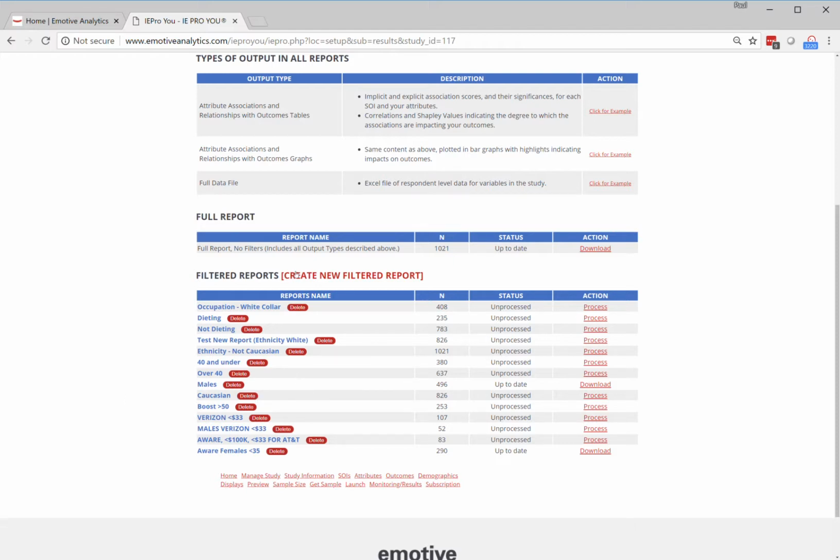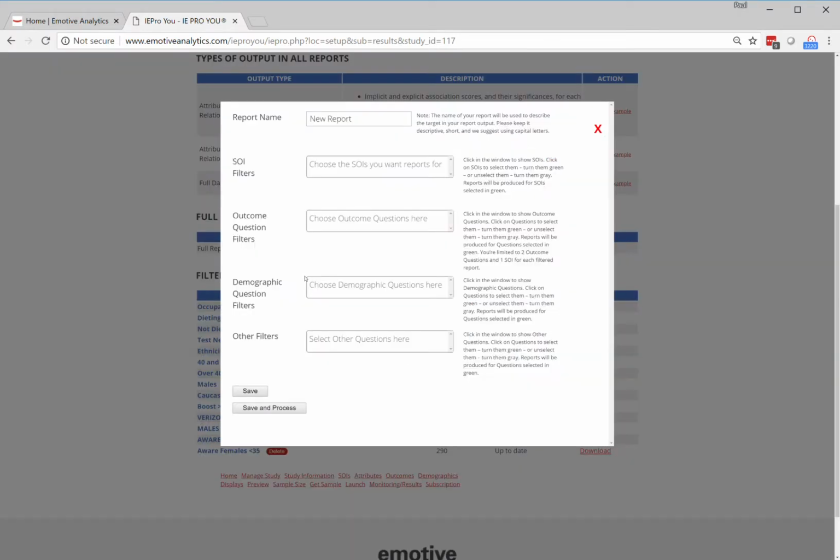So what we're going to do is we're going to create a new filtered report, and you can see the dialog boxes that you have to work with in doing that. The first one is you're going to name your report. Now remember that anything you put in here is going to be actually shown in the output. So you want to choose kind of a short name that's very descriptive.